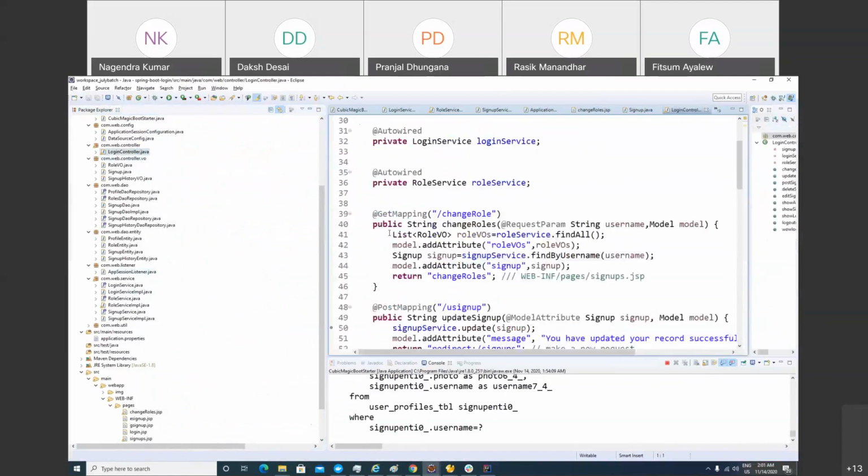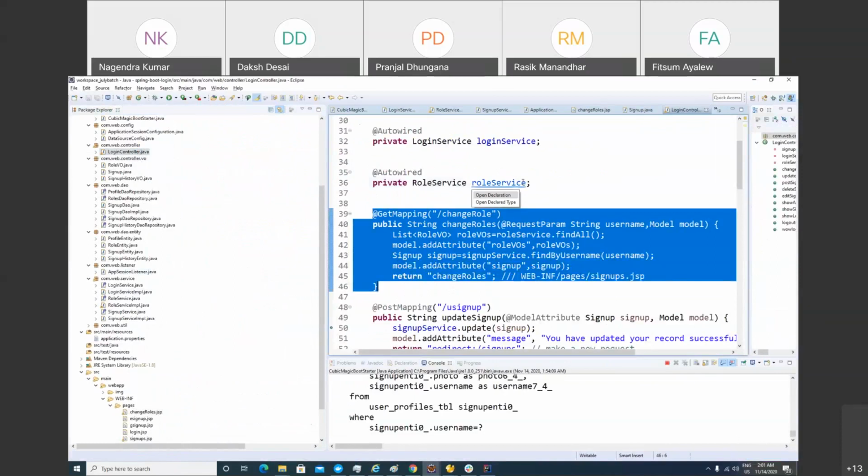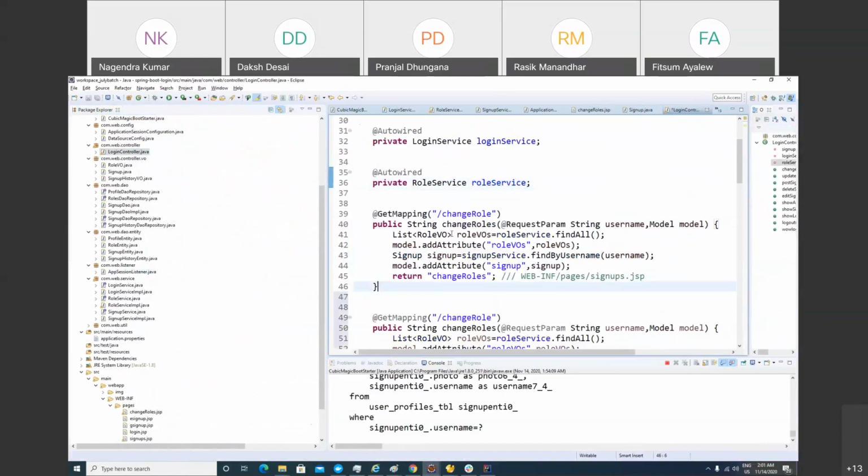So you have to make another method, man. You see my style. Method is change role and post mapping. And over there we need post mapping. Change role, and here you can do post. And what data are you going to pass? You will pass LID as an integer, right?